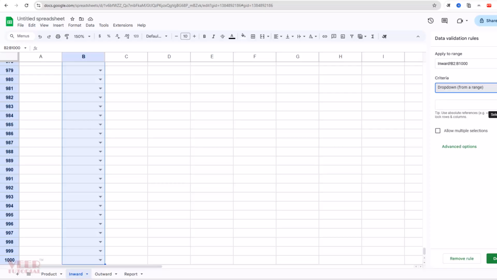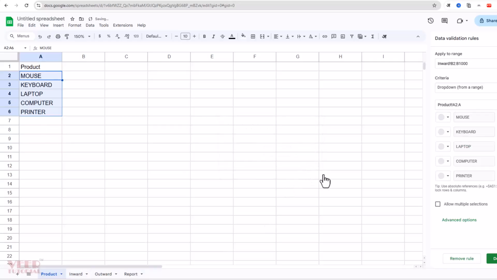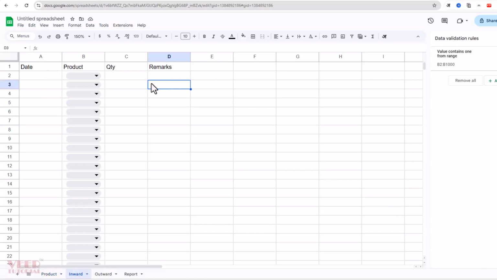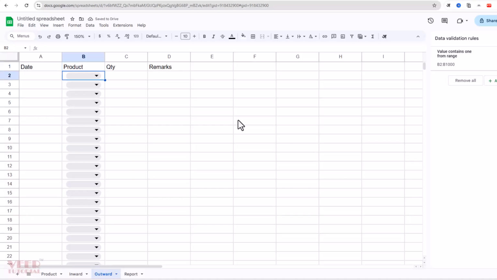Now click on this icon to select a particular range. Now go to the product and select your item list, or you can remove the 6 from the A6. By doing this, whenever you add any new product over here, it will be updated in this drop down automatically. Now click on done. Now we have item list to select from the drop down. We will do the same in the outward. I will copy and paste, and I will copy and paste here as well.